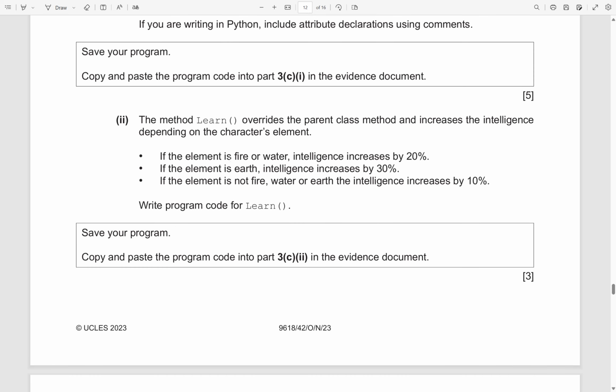Then the method learn overrides the parent class. Okay, and I think we said this. So let's copy this then, and either we can have if statements, or we can do a switch.